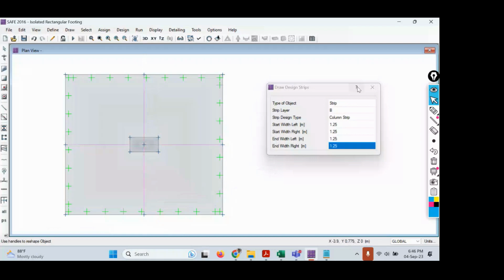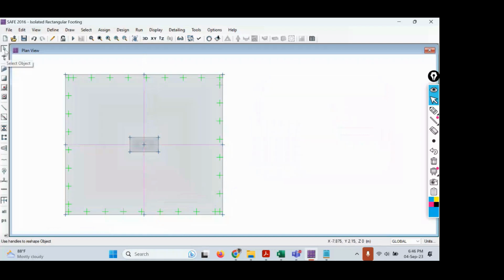So how will you define? So let me select the object. So now we have to change the properties of strip. How will you change the properties of strip? So just select any one strip line. First I will go with strip layer A. After that I will go with strip layer B. Click on that and you can see one design strip selected, which is basically the horizontal one.